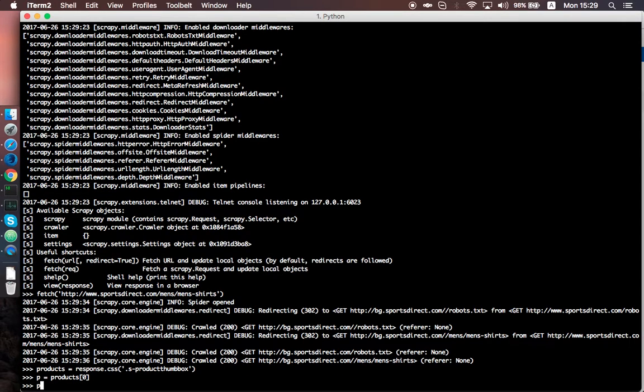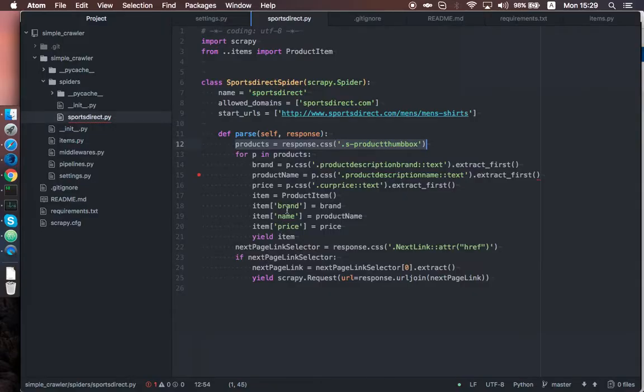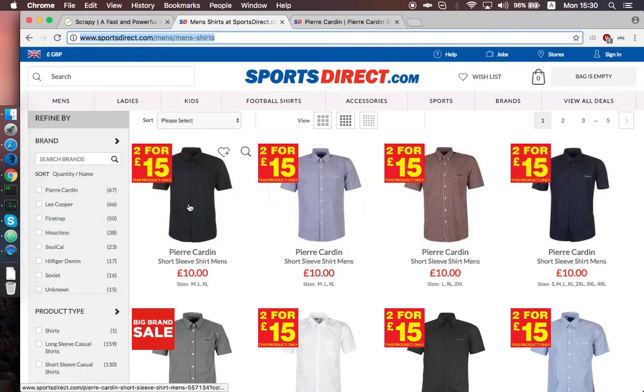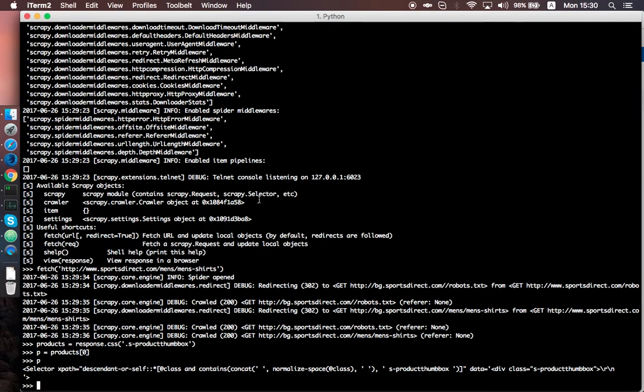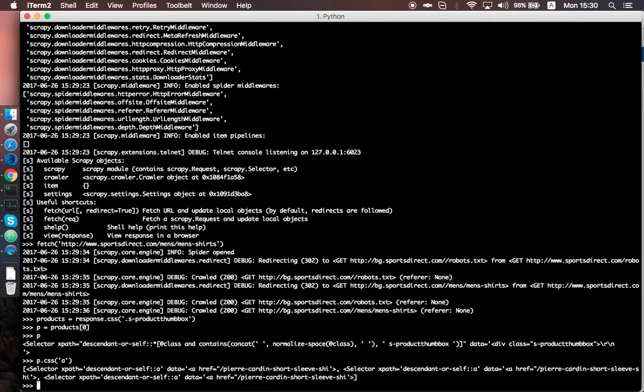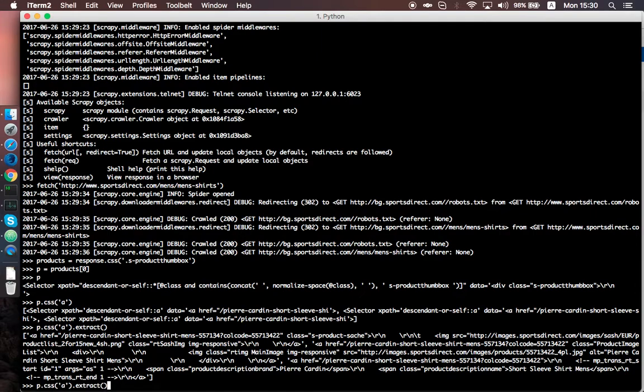Okay, now this is this product. What do we need? What we need is a link to the actual product page. Let's first quickly check what kind of links there are in this div. We go to the shell and type, we just select all the links in a product box. And they seem all the same.